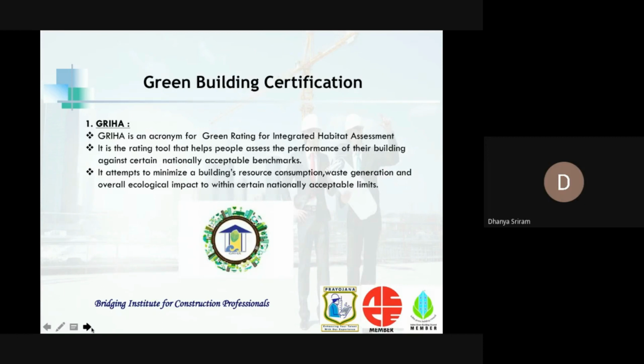Griha stands for Green Rating for Integrated Habitat Assessment. It was established in the year 2007. It is a rating tool that helps people assess the performance of a building against certain nationally accepted benchmarks. It attempts to minimize a building's resource consumption, waste generation, and overall ecological impact to within certain nationally acceptable limits.